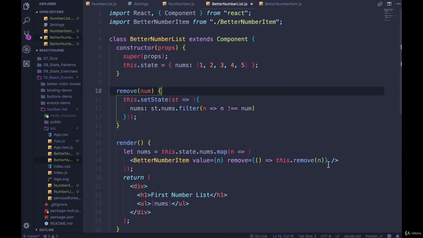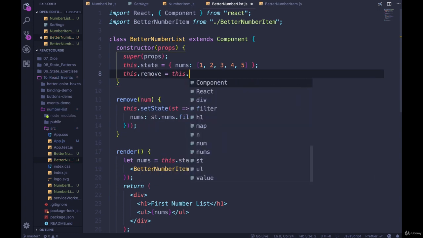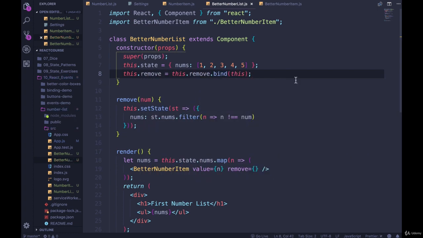So the goal is to remove this where we're actually binding over and over, creating new functions inside of render. So let's go ahead and just remove that right now. And what I'm going to do instead is bind once in the constructor as we've seen before. So this.remove = this.remove.bind(this). And we can just pass remove as this.remove.